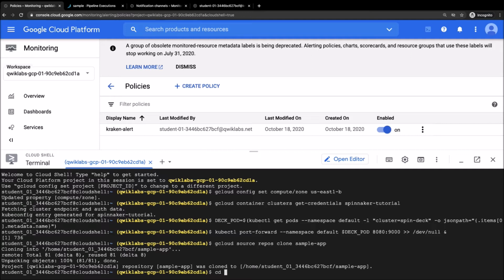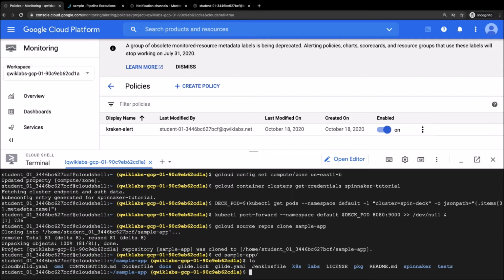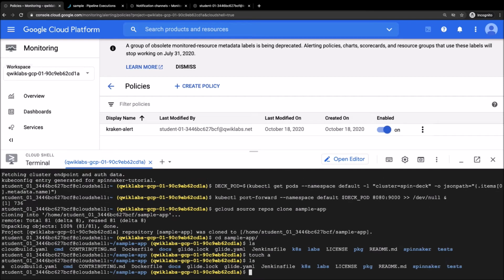Let's move into the sample app path. Okay, let's look at the contents. Oh, you can see that the sample app repository is cloned. Now let's make a small change. Let's just add a file. You can use touch A. Let's add a file named A. Use the ls once more. You can see here is the A file.